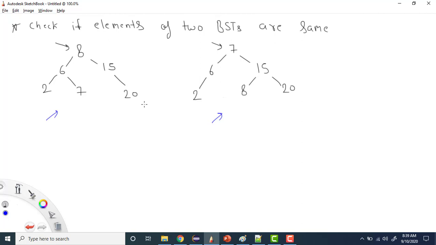So how can we check whether the elements of two BSTs are the same or not? Whenever you have a question about BST, always try to see how we can apply the BST property. The property of BST says that for any given node, all the elements in the left subtree will be lower than this one, and all the elements in the right subtree will be greater than this one. So if we traverse in order, it always gives us the elements in sorted order. So we'll basically do in order for this BST and in order for this BST.